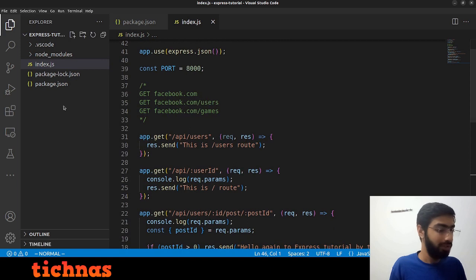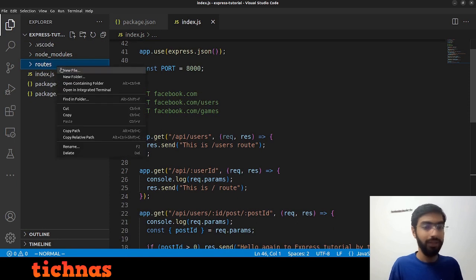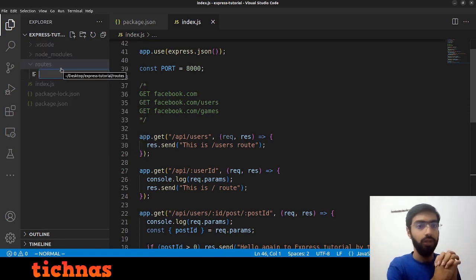A good way to do it is create a new folder, call it routes, and have a separate file for each separate context. So if you are building a social media website, you can have a separate context for users. You can have a separate context for posts. You can have a separate context for, maybe let's say you have games. So you can have a separate context for that. You can have a separate context for authentication purposes.